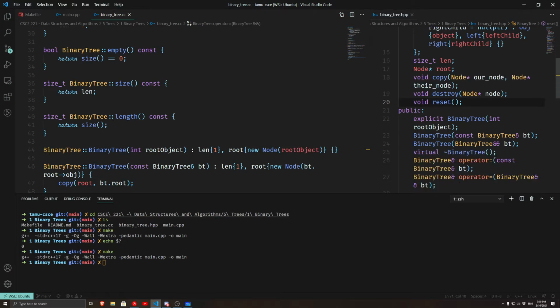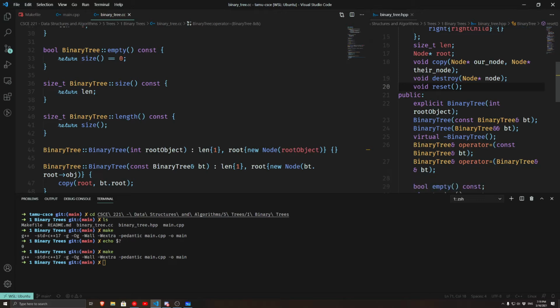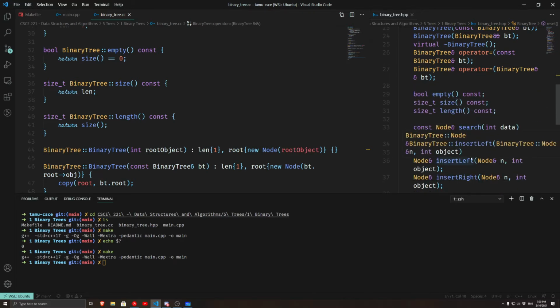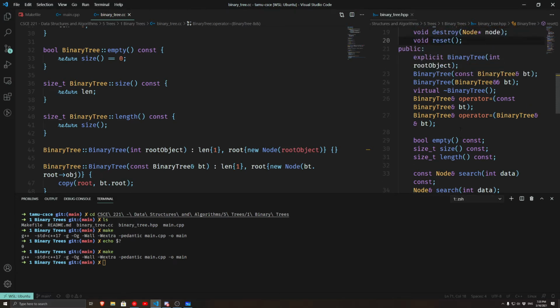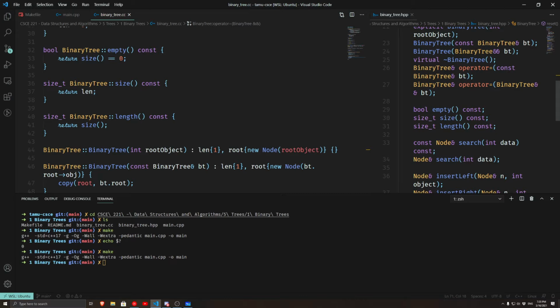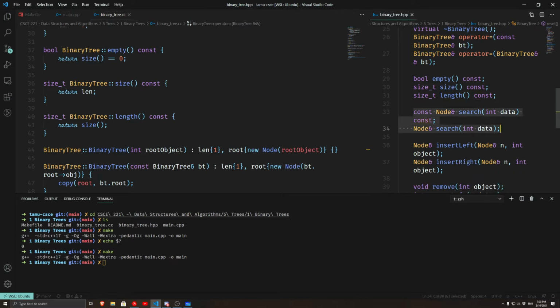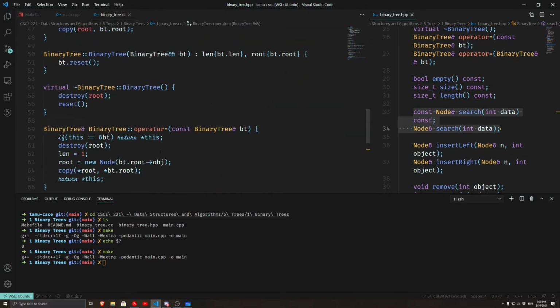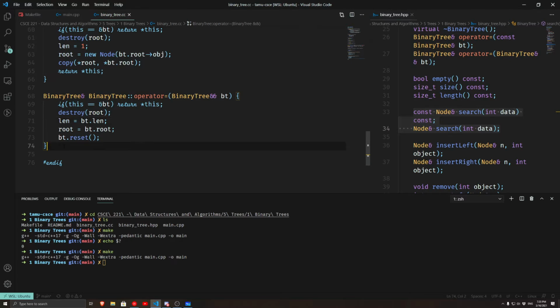Okay, so what we want to do now is attempt to insert into the tree. So we'll need to write our search function first before we can do any inserting, because without the search we can't get a node reference. So what we'll do is we'll write our two searches.